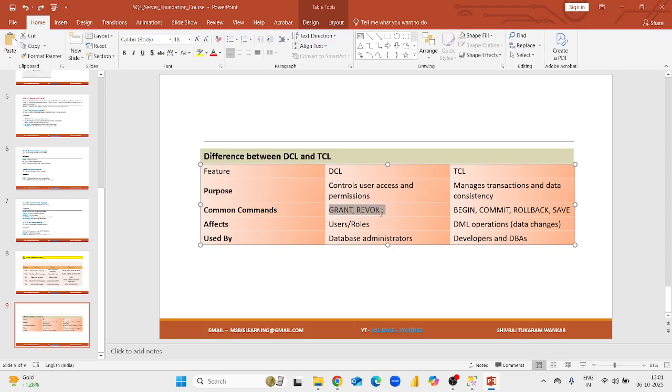These are the commands we have: grant and revoke under DCL, and TCL has begin, commit, rollback, and save. Right, so DCL will affect users and roles. TCL will affect DML operations, that is, the data changes. Okay, DCL, as I mentioned, is used by administrators, and TCL is used by developers as well as DBAs. All right, so that's all for today's video.